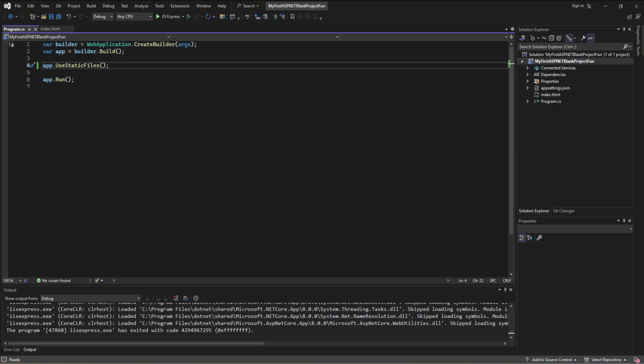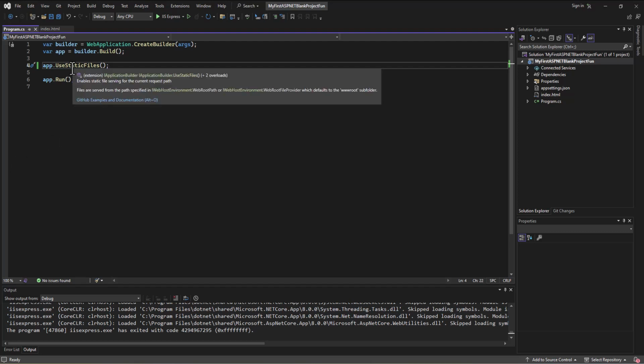So anyway, what I'm going to do, if I hover over this use static files and just look at this information, it says enable static file serving for the current request path. Files are served from the path specified, which defaults, a bunch of stuff that we want to understand, which defaults to the www root subfolder.